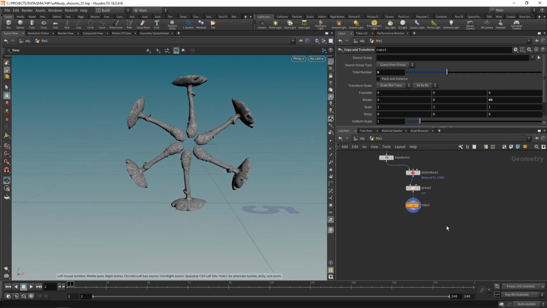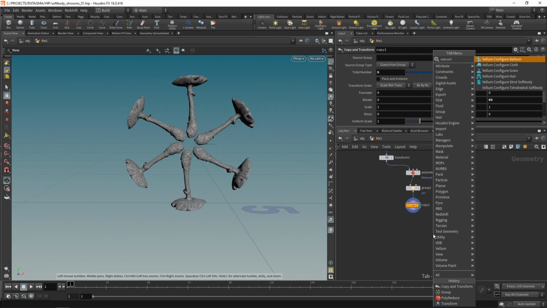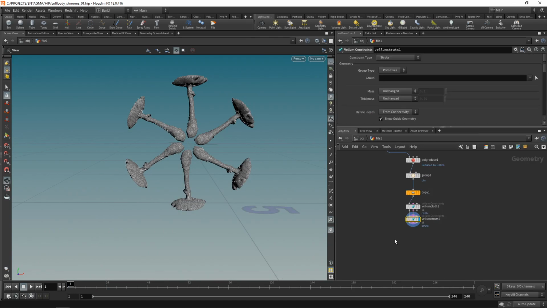Next, let's set up our simulation using a Vellum configure strut softbody here, which is going to drop down two nodes. One is a cloth, taking care of configuring the dynamics of my surface of those mushrooms, and the Vellum struts, which connect opposing points in our mesh, connecting them with a spring constraint and thus making sure those points will be kept apart, giving the impression of my geometry having some internal force that keeps it from colliding. Basically, a very cheap means of simulating internal pressure.